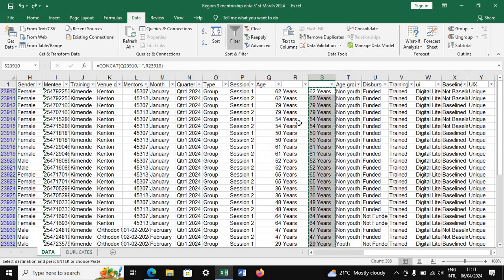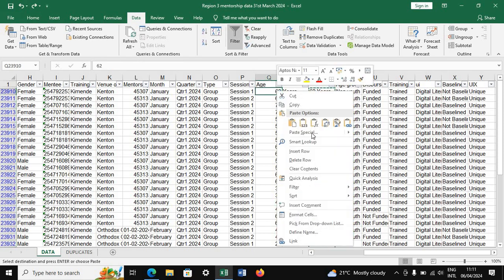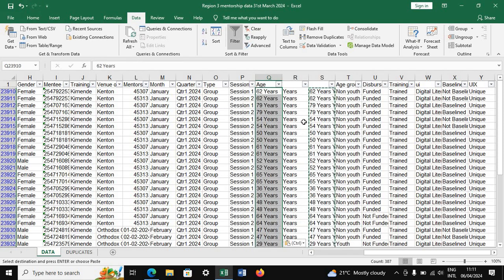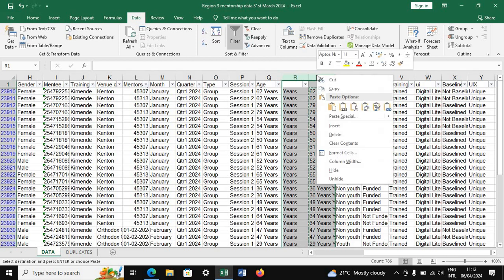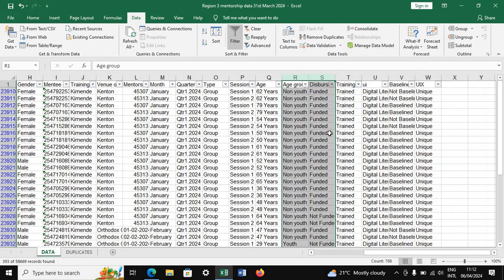Sorry, it's giving me an error, so let me just copy that and paste it in another column here. So paste as values there. So now I can delete even the two columns here and do away with them without getting any problem. You can see now my age reads together with years. So that's how you're able to combine two sets of data together.